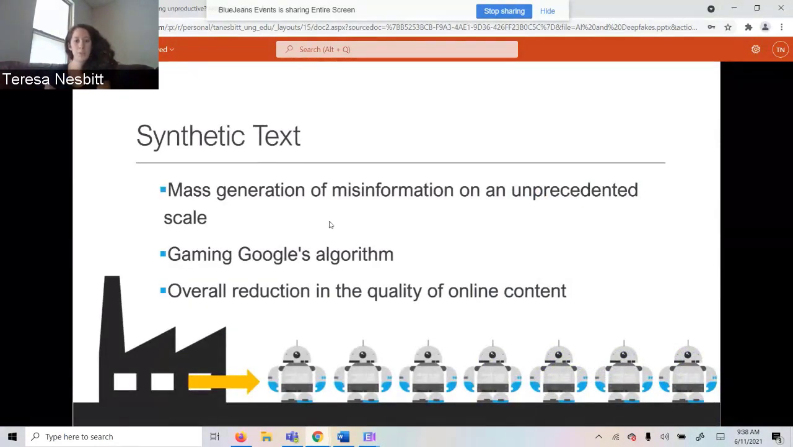So in terms of synthetic text, I think I already kind of touched on this when I mentioned that as of April, there were 300 plus apps that were based just on GPT-3 currently available in the market. And these apps are creating about an average of 4.5 billion words a day. So the market is about to be flooded with this AI-generated text.